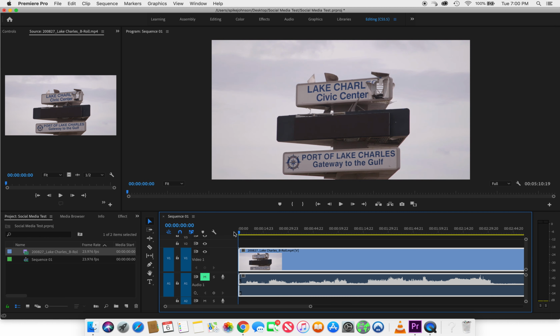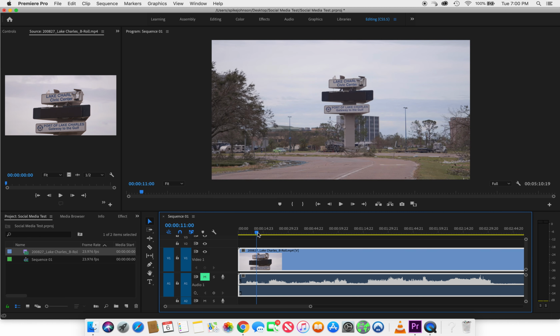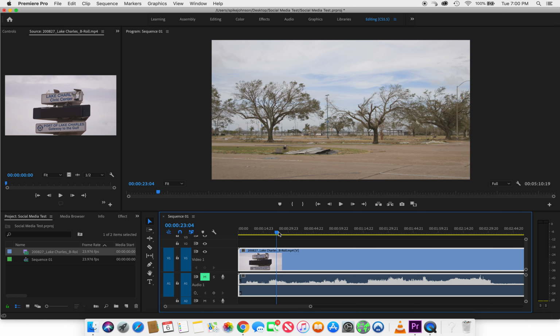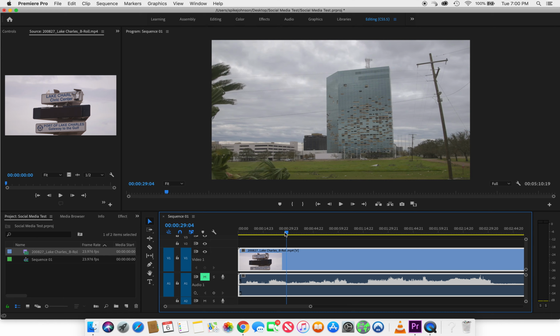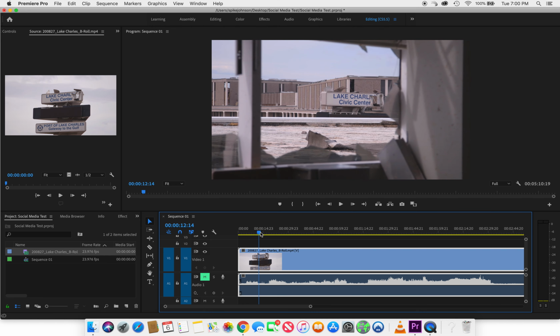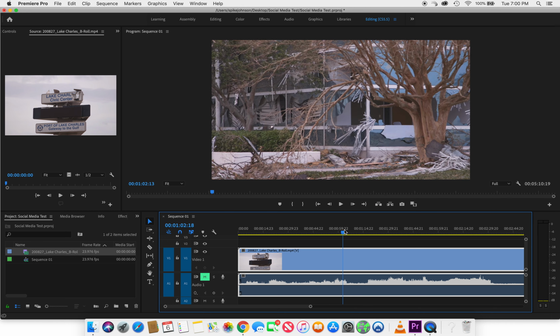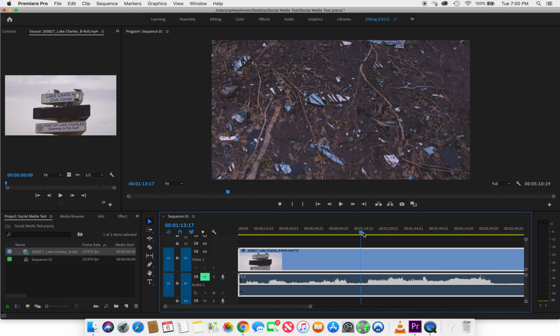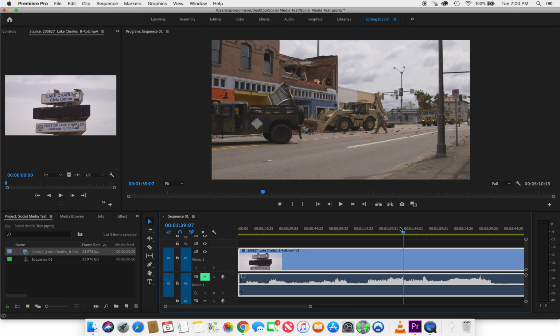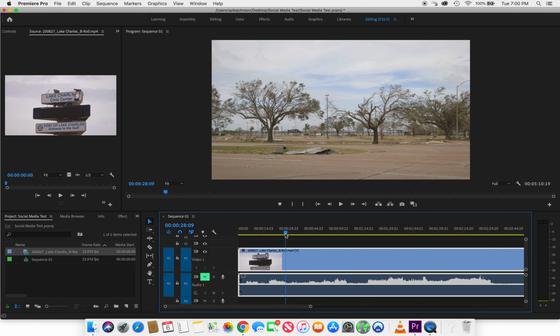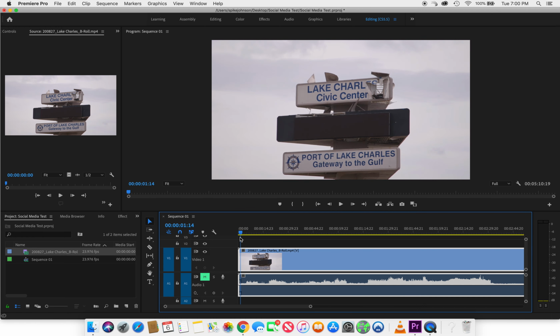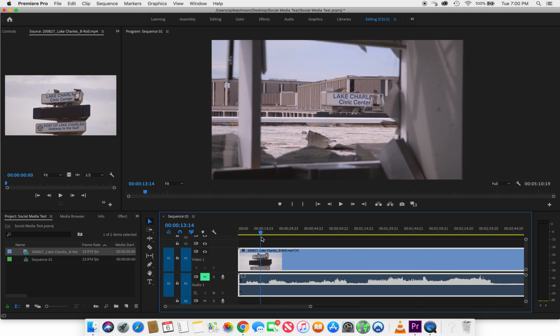Okay, so moving through this timeline, you have this, I can't remember what they call it, this playhead, I guess. And so you can scrub through like this. I'm just doing this with my mouse, and you can see the clips are changing. So what we want to do is find the places where the clips change, and we're going to cut the video.